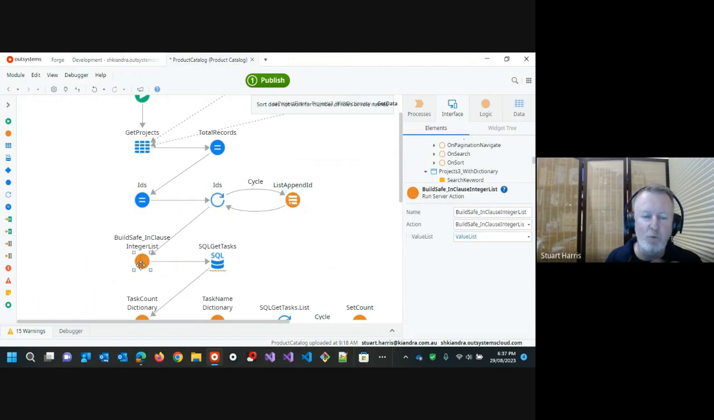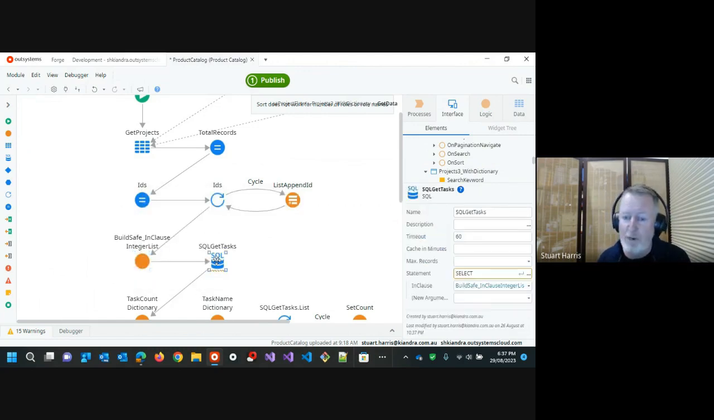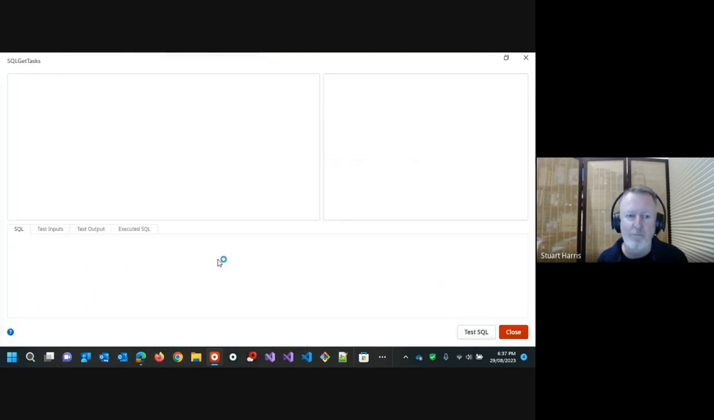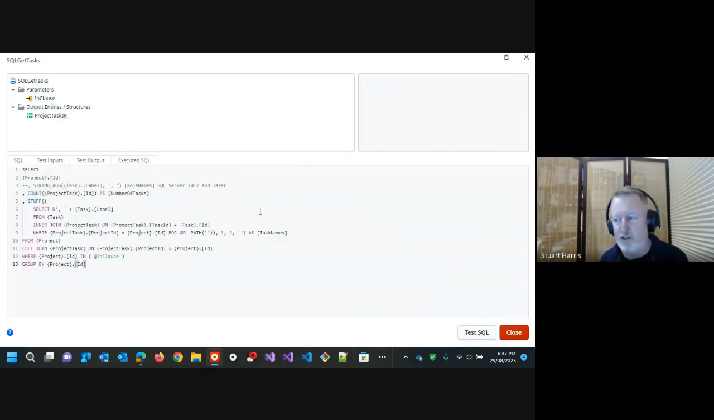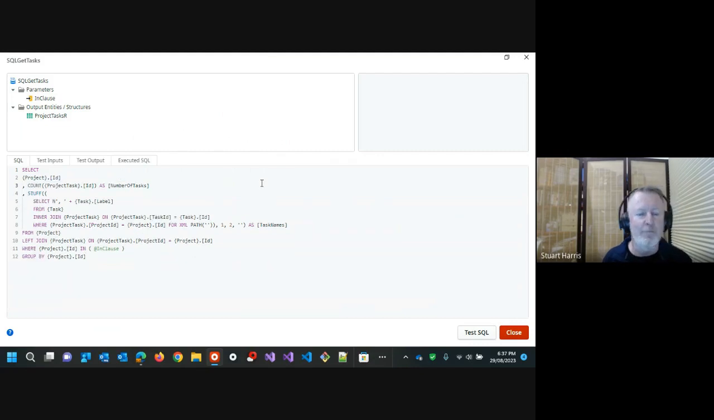And then we use the build safe integer in clause integer list from the sanitization module. We pass that in, and so now we run another query to get the tasks. And I know you're saying, hey Stu, but you're running another query. I thought we didn't want to do that. Well, we're only running one other query instead of a query for every single record. So that's why it's better.